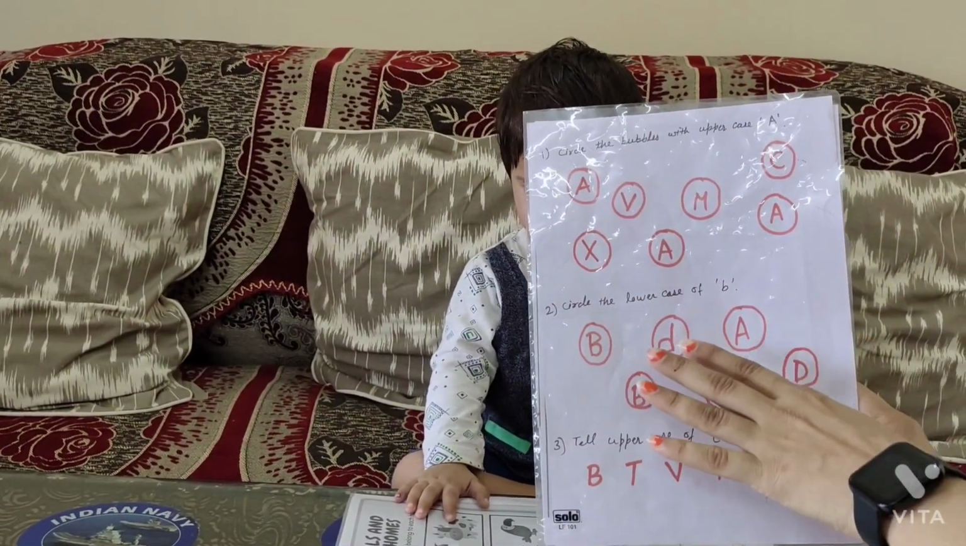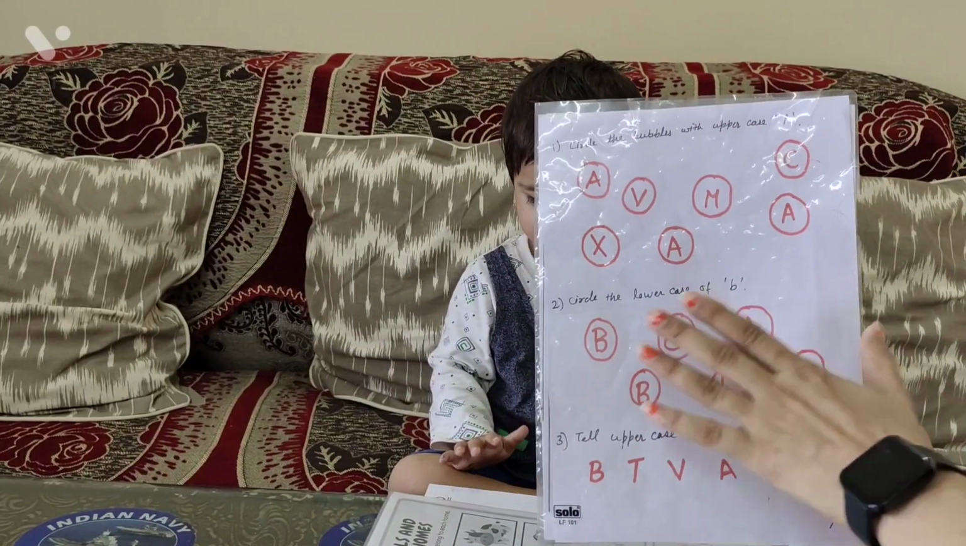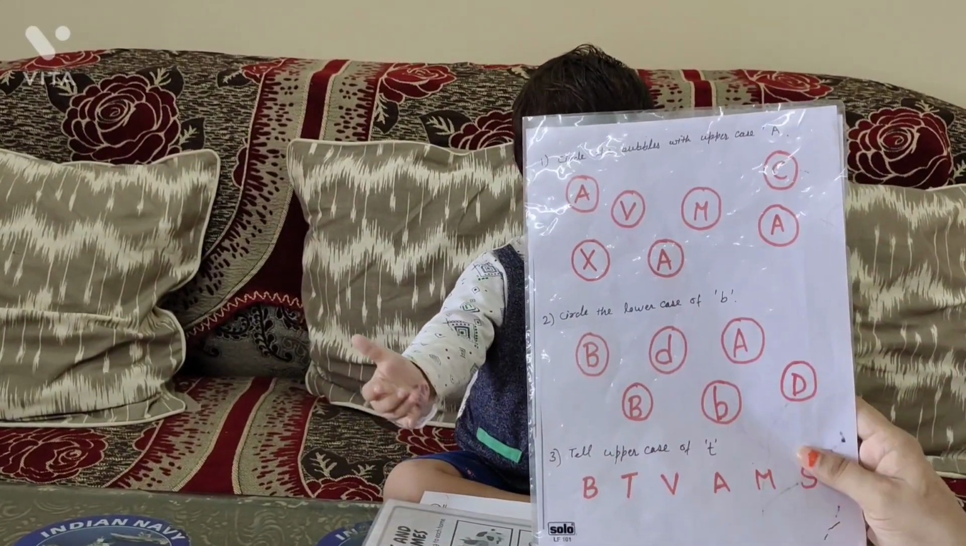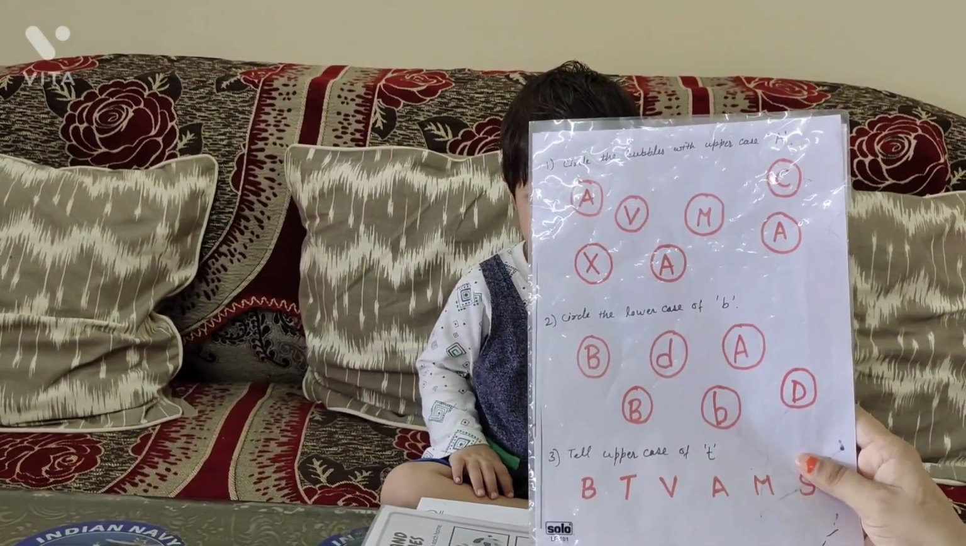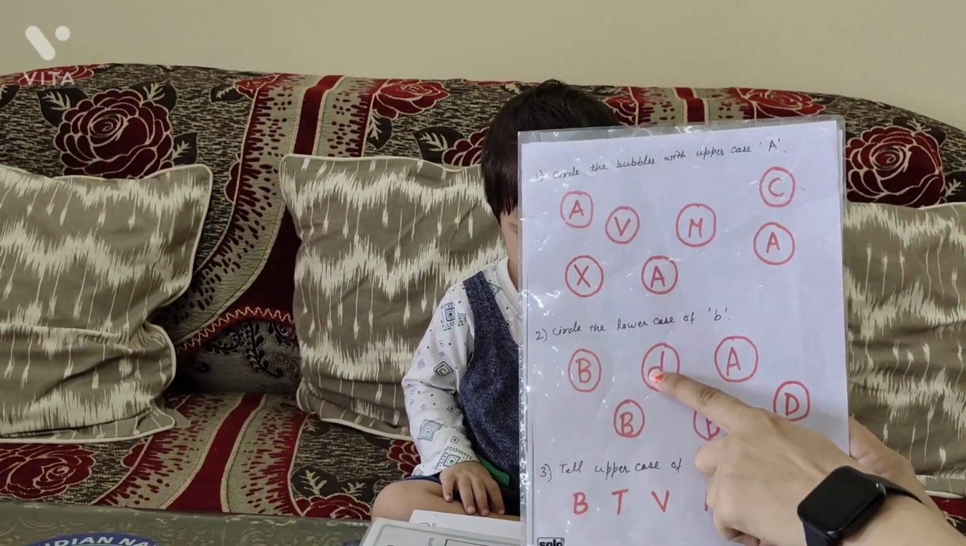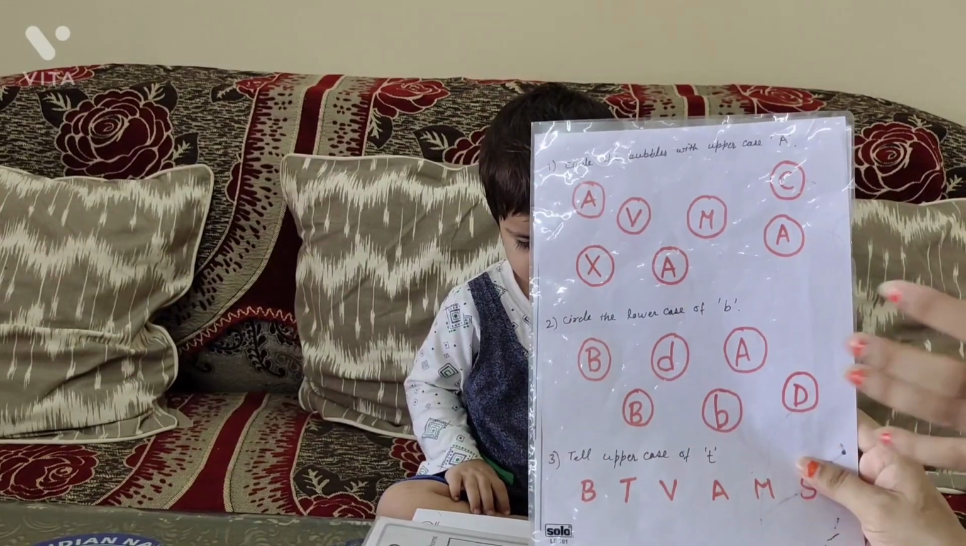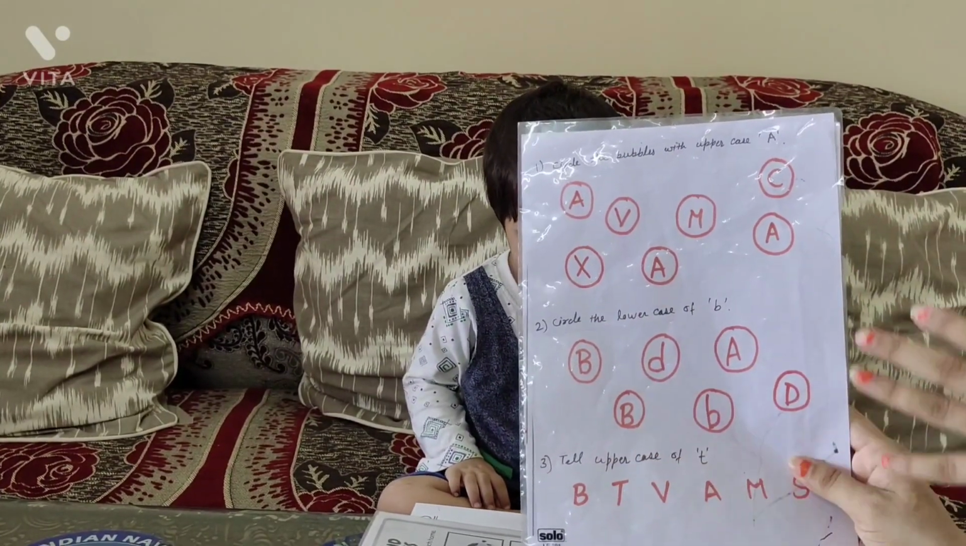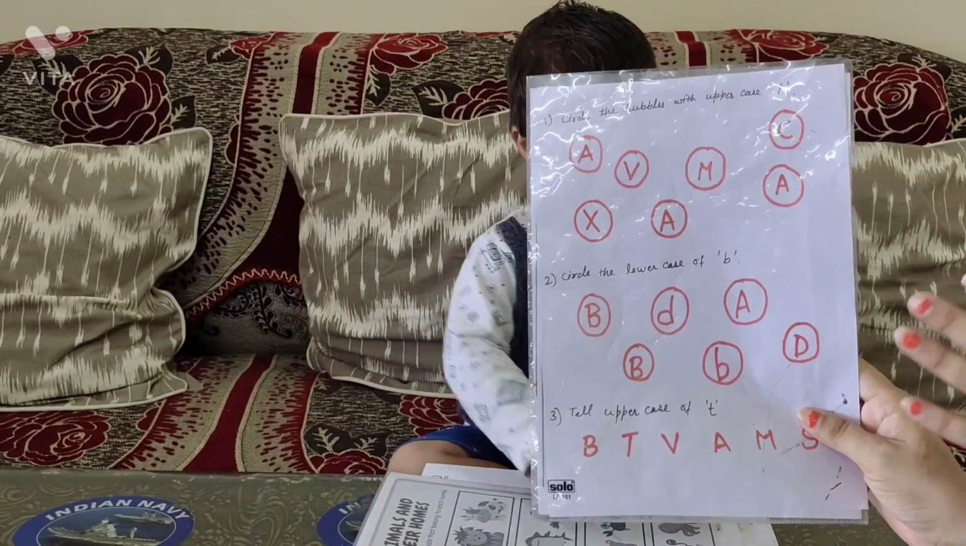In a similar way you can do the lowercase activity. You can give lowercase and uppercase both alphabets together, and similar kind of alphabets you can also give to your child. For example, D and B, W, M. These kind of words you can also introduce to your child in the activities.